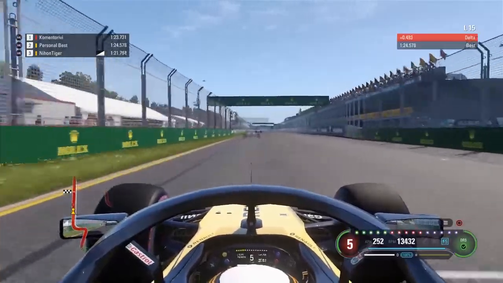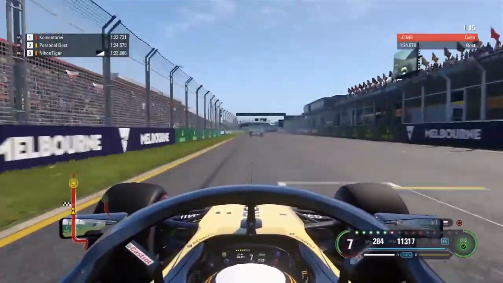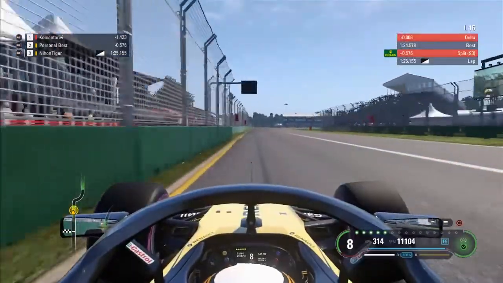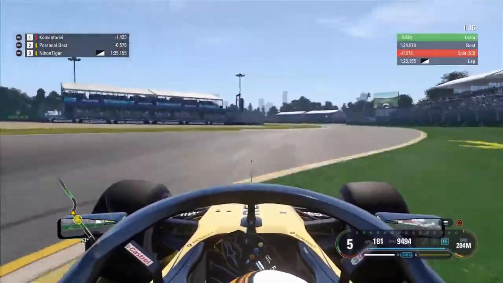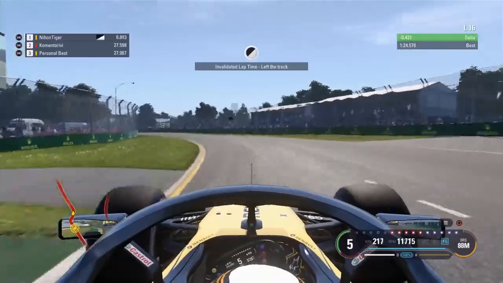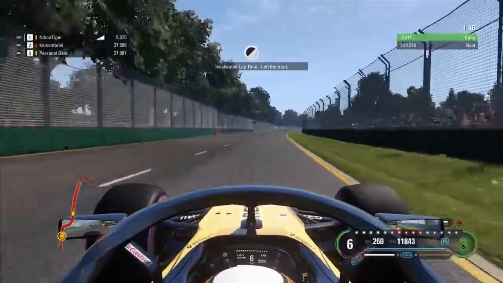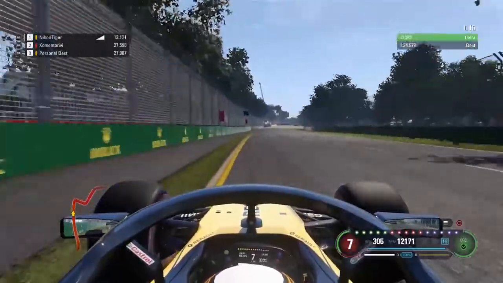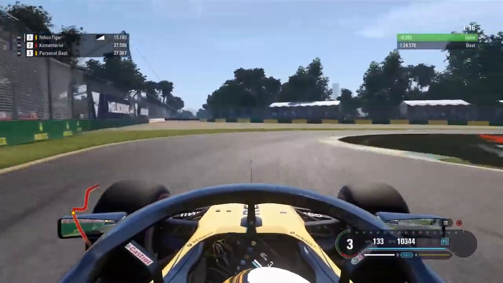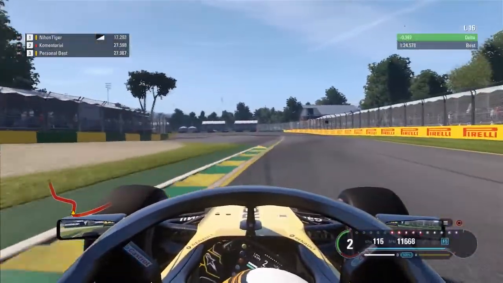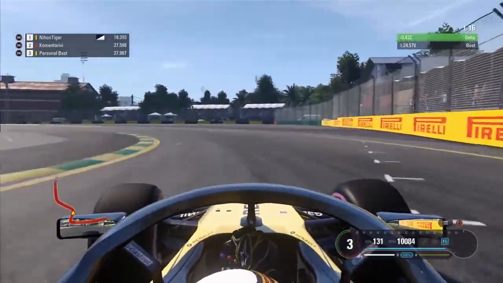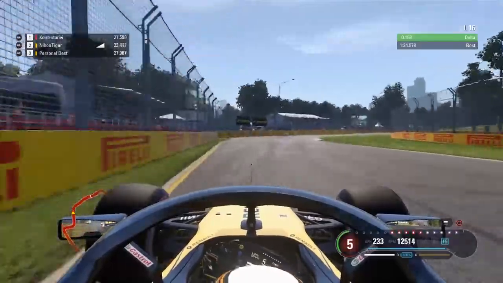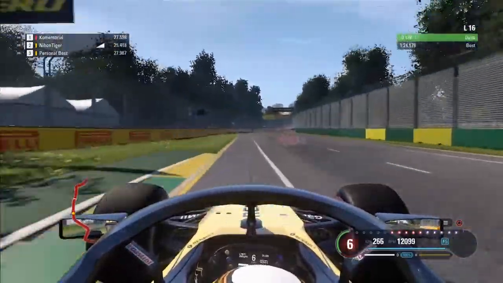Let's keep running laps here. Let's see if we can bust our time. A little too much. A little too greedy for our own good there. That was actually nice.